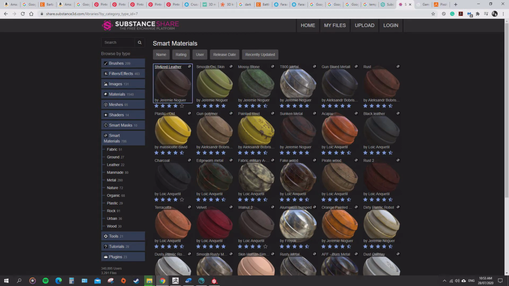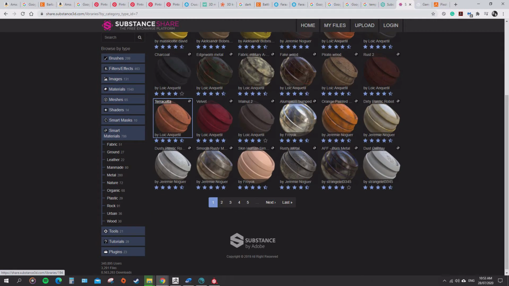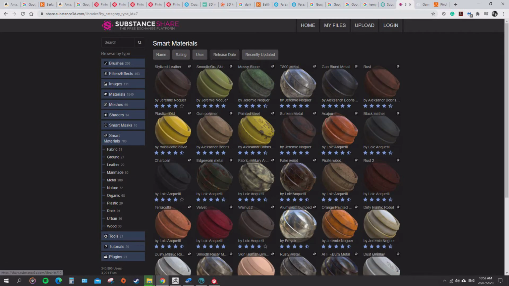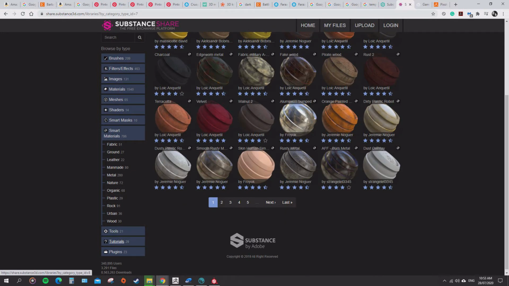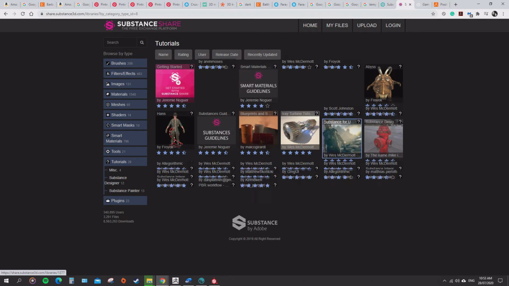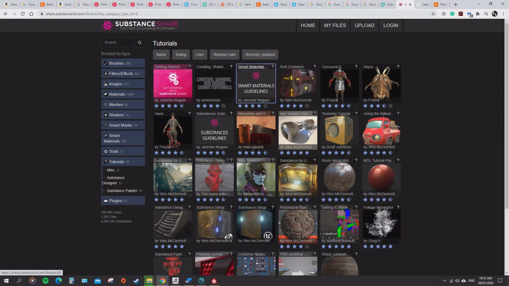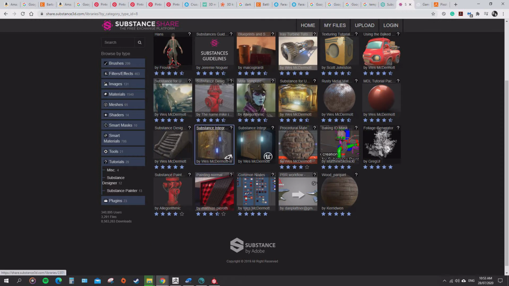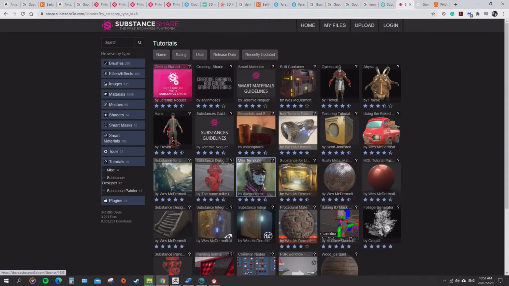Now the stylized leather, that's the one I used before in the last video. That's a really good leather that I do like using quite often, just for the base and so on. They also have a few tutorials on here. Obviously they will do better for substance tutorials. Wes McDermott has a few up here. I've watched a few of those substance tutorials. Worth watching if you're new to Substance Painter.